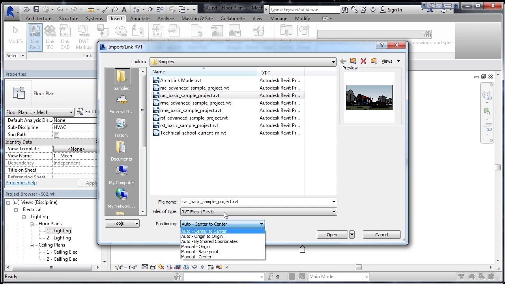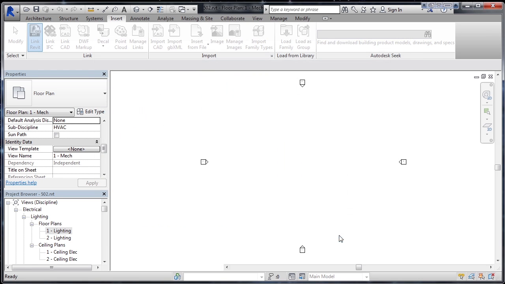Now, if you have exact coordinates that they give you, that they tell you to actually map to, then you could use By Shared Coordinates. And you have the 3 manual options as well by simply picking. In this example here, and in most examples, you'll actually choose Auto Origin to Origin. Now, with the RAC Basic Sample Project selected above and the positioning set Origin to Origin, click Open.